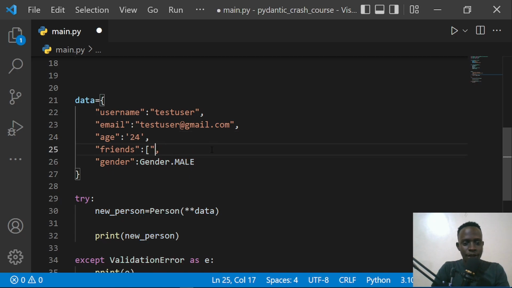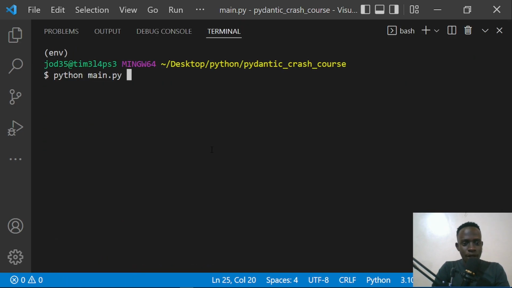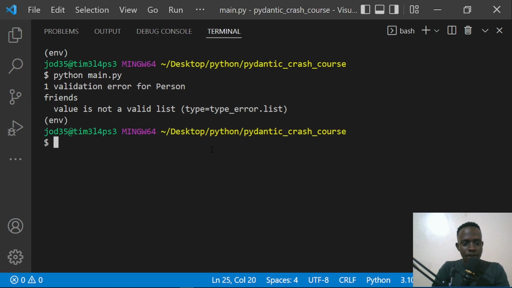So I'm just going to pass a string right here. Let's say we have a string, and this string is actually going to have a friend of John, which is not a list. So let's actually see the validations working. When I run this, we see one validation error, and this validation error is saying that the value we have provided for this field is not a list.